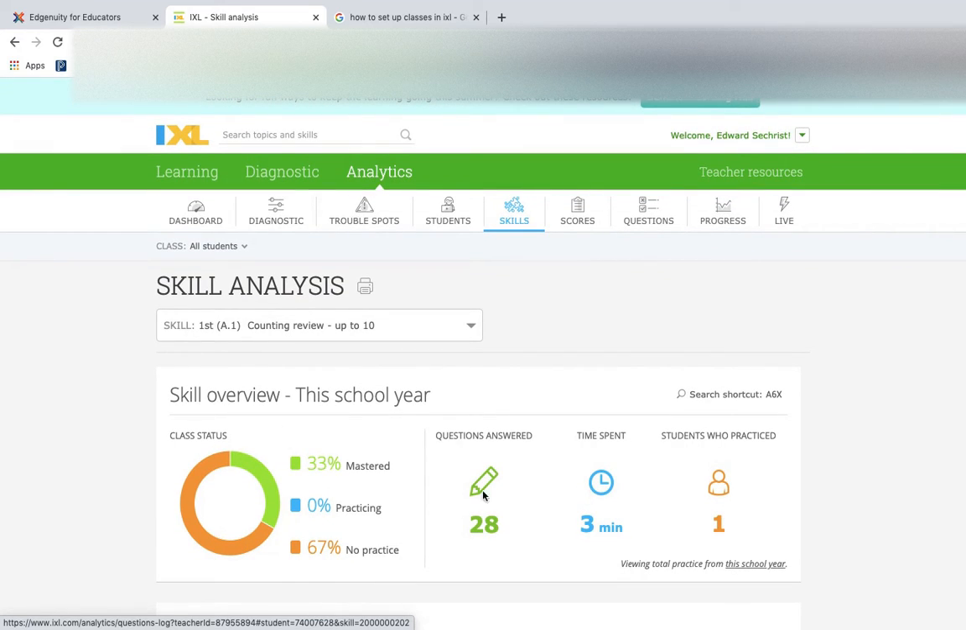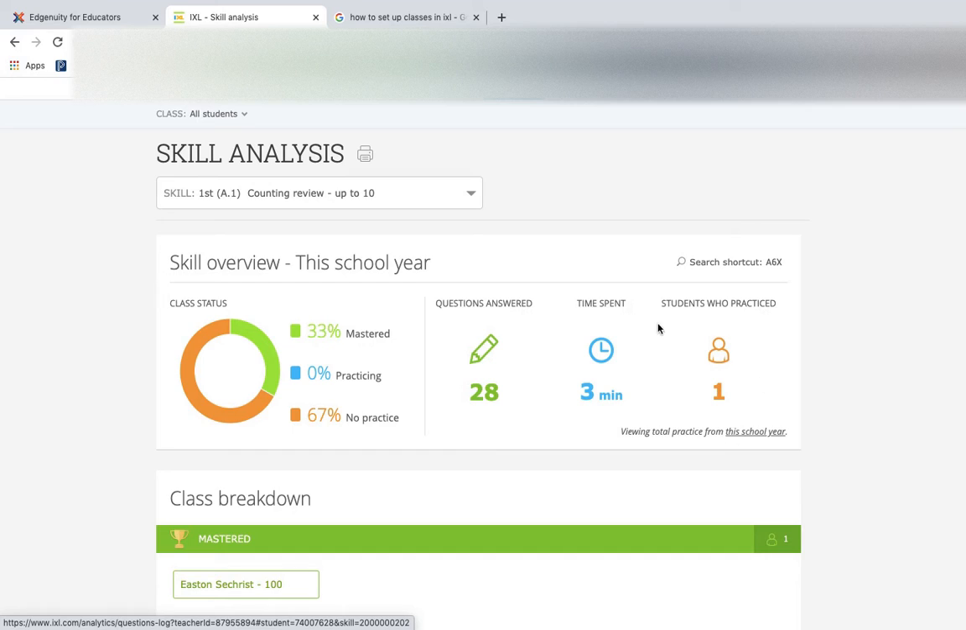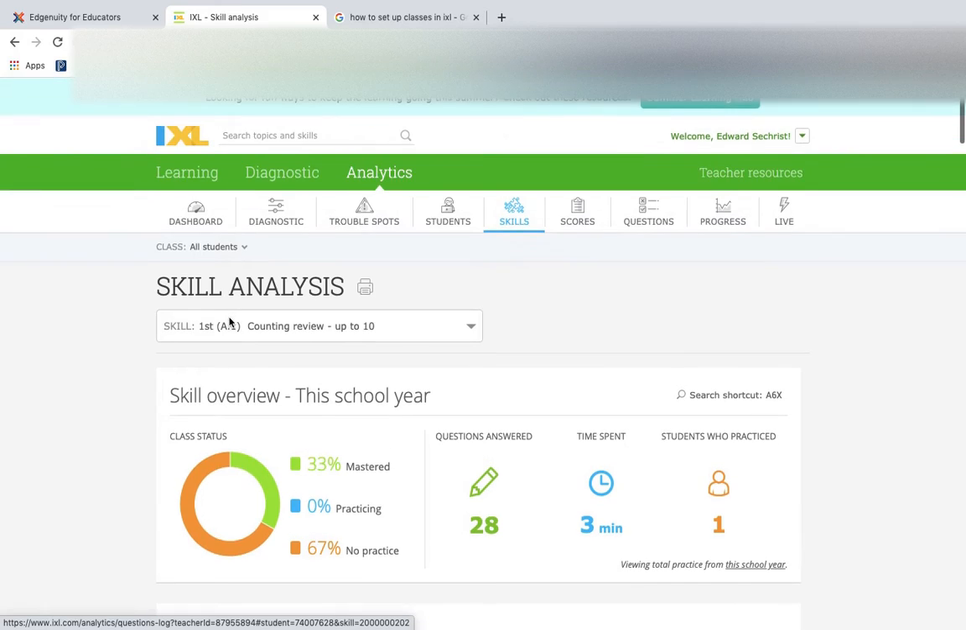And it gives you this information up here. So if you had 25 students in your class, hopefully it would say 25 students have practiced. It would tell you total time spent for all those students and how many questions they have answered. Over here, it's going to tell you who's mastered and who has not. This 67% would be for Maggie and Morgan.